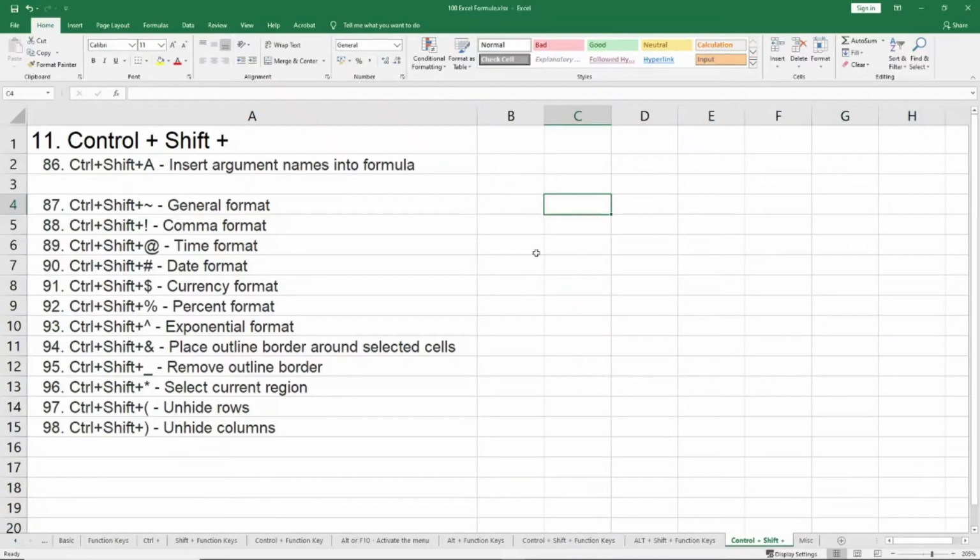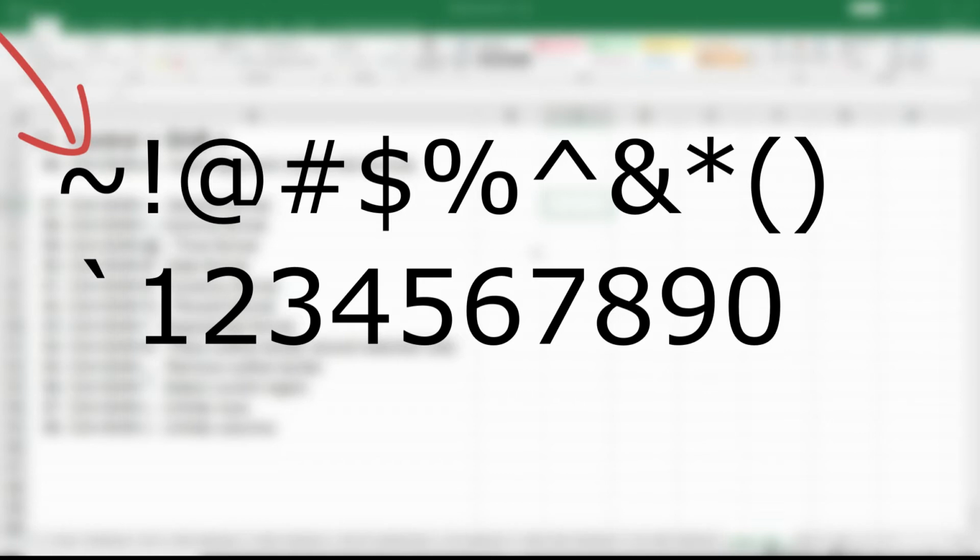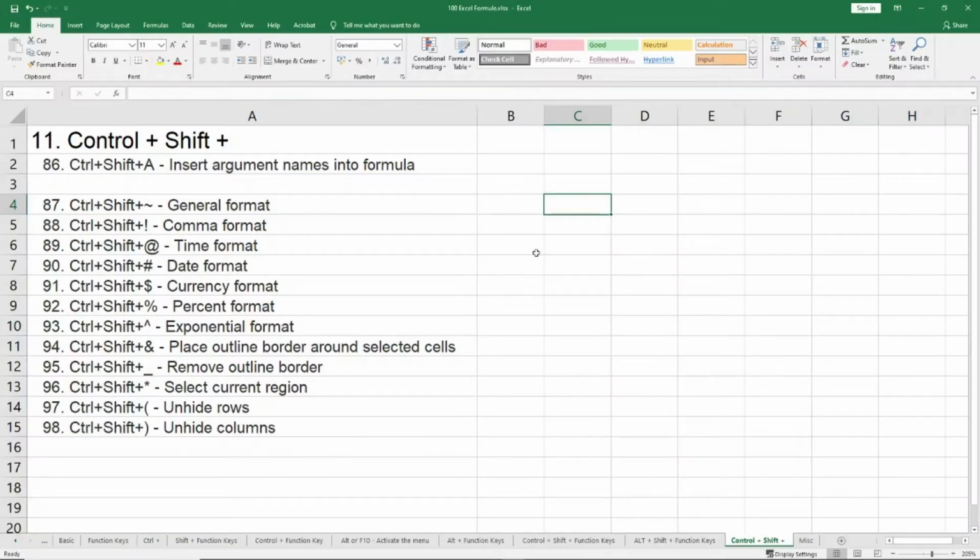So let's get started with all the formatting shortcuts, which is Control plus Shift plus anything ranging from tilde, which is before the one number on the keyboard and going up to the 0. So these are all with the shift because we want to use the upper symbols like exclamation mark, @, pound, $ sign, and all these. So these are all for the formatting. The first one is the general format.